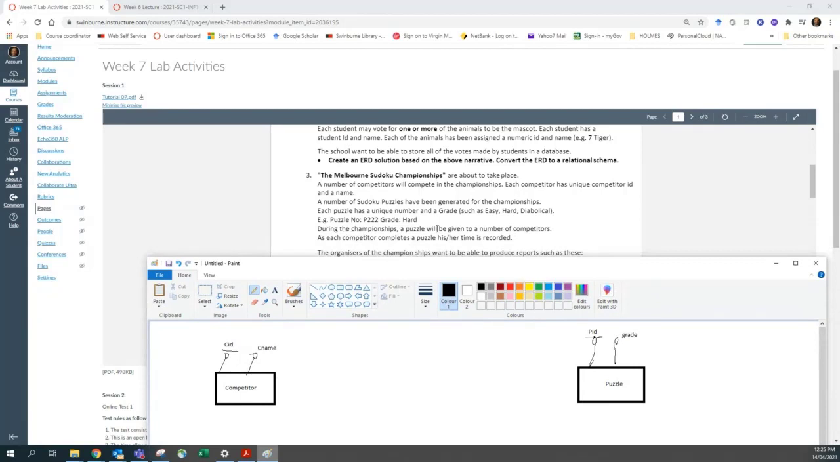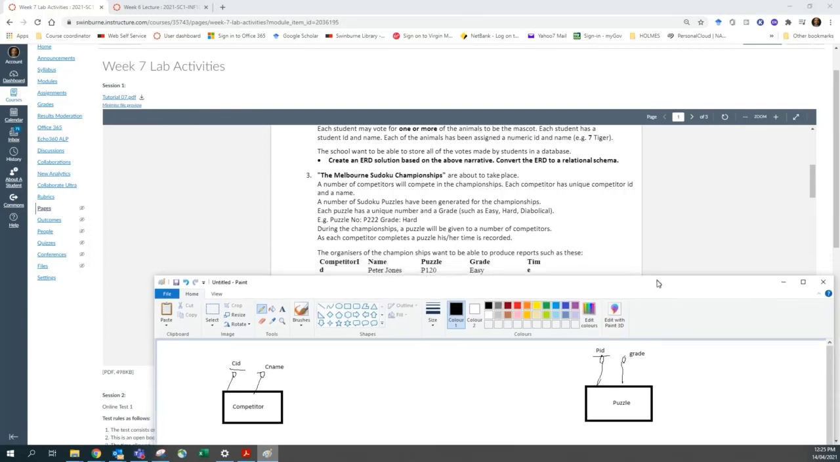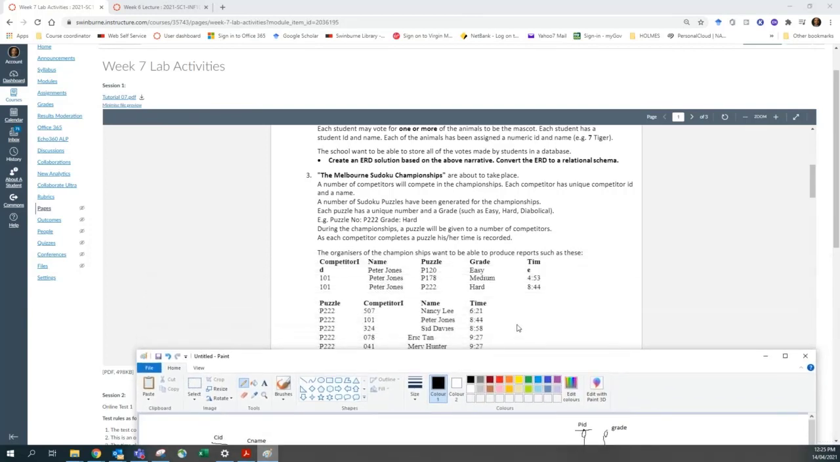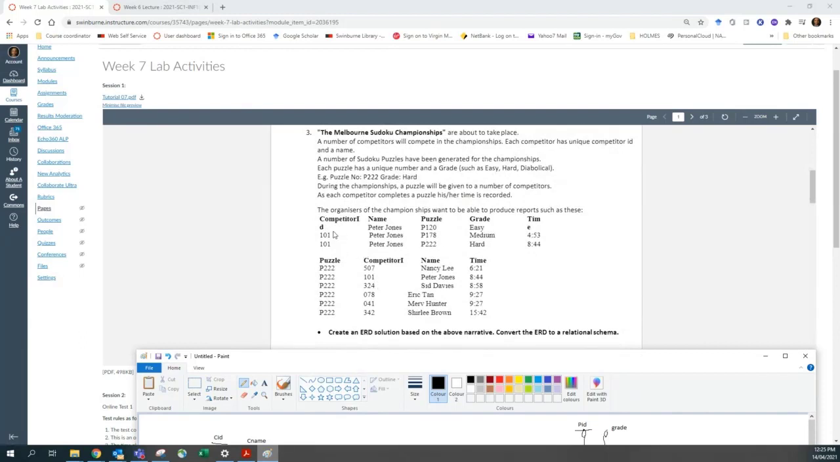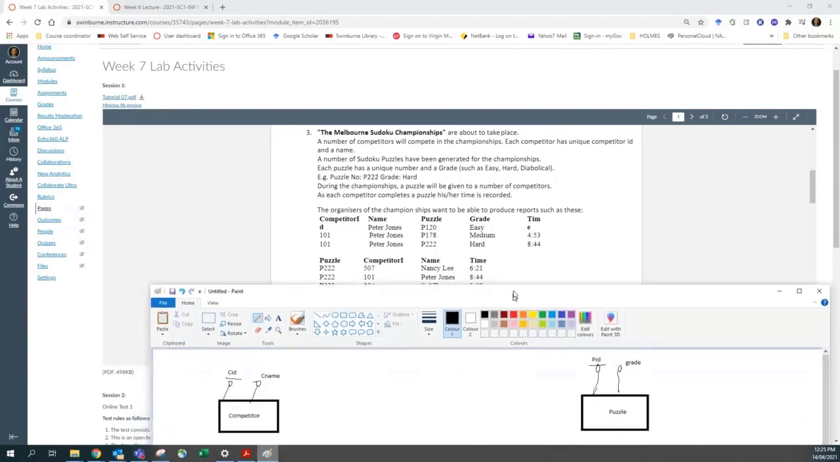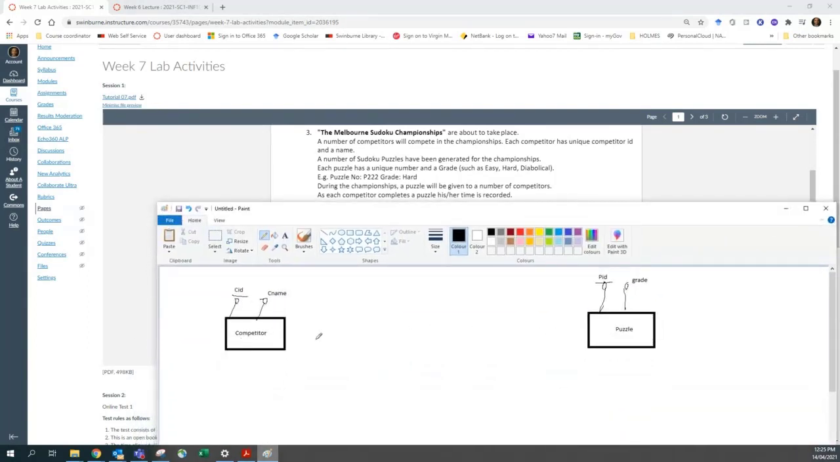During the championship, the puzzle will be given to a number of competitors. Each competitor competes a puzzle and his or her time is recorded. If you think about one competitor, how many puzzles can they compete? Can we see any restriction here? Looking at the competitor ID, we can see Peter Jones taking two puzzles. So there is no restriction between the competitor and the puzzle. It's a one-to-many relationship between the competitor and the puzzle.